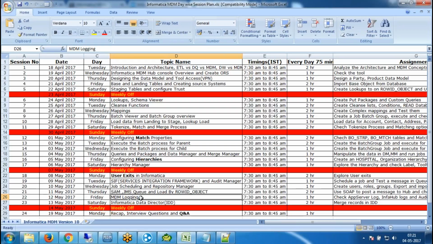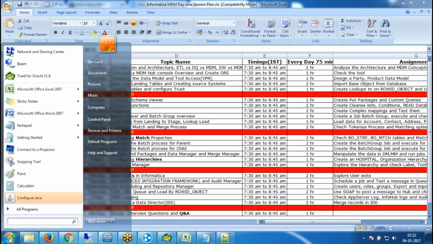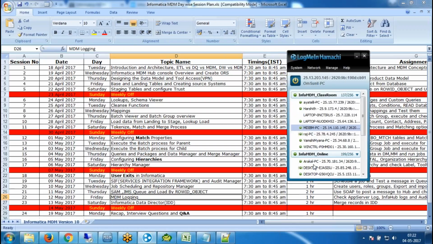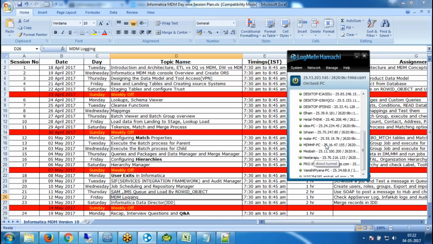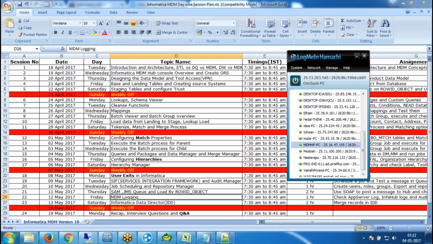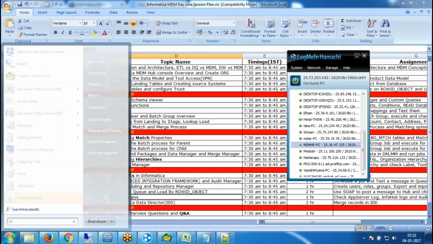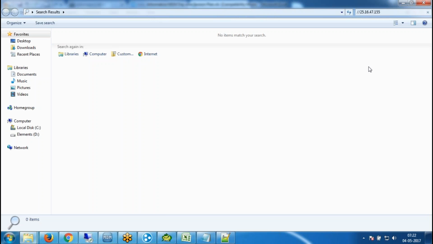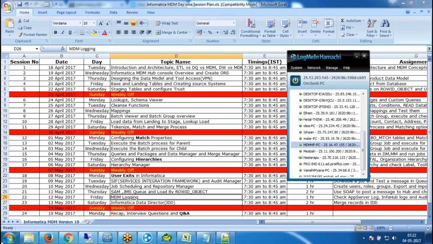See, logging. I think you have seen log files, right? To access log files, you use it like this and type that IP address. This is the IP address. Copy the IP address.